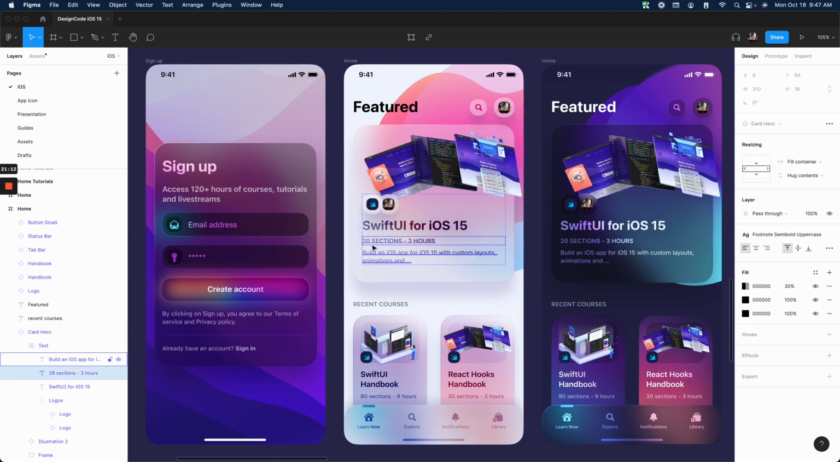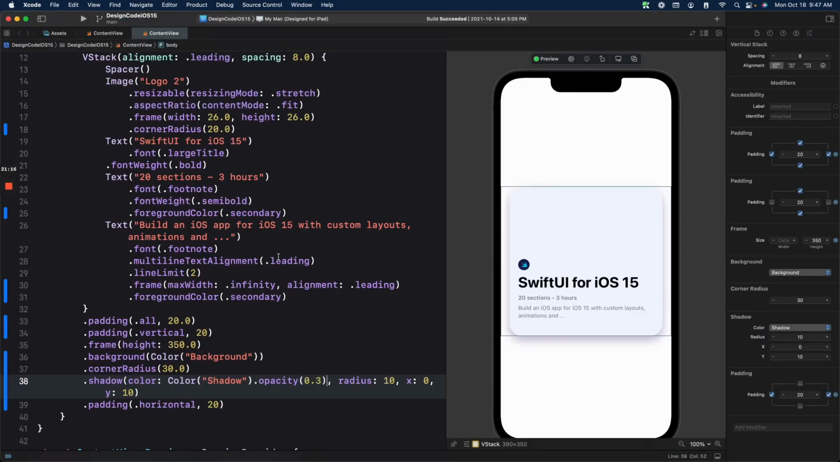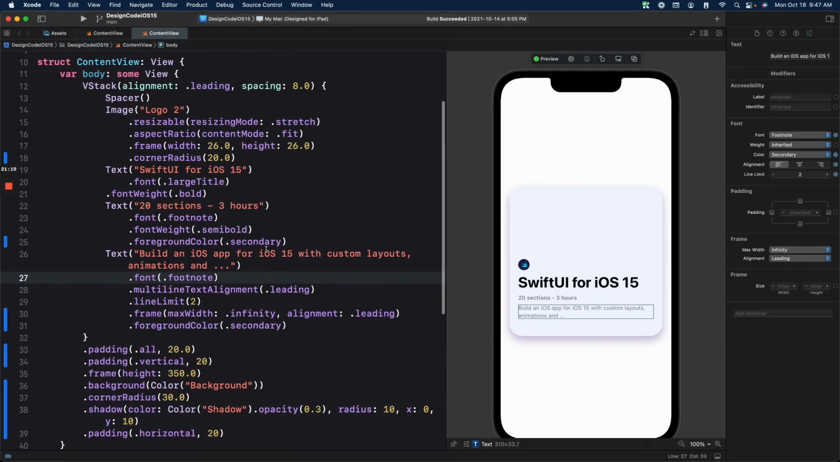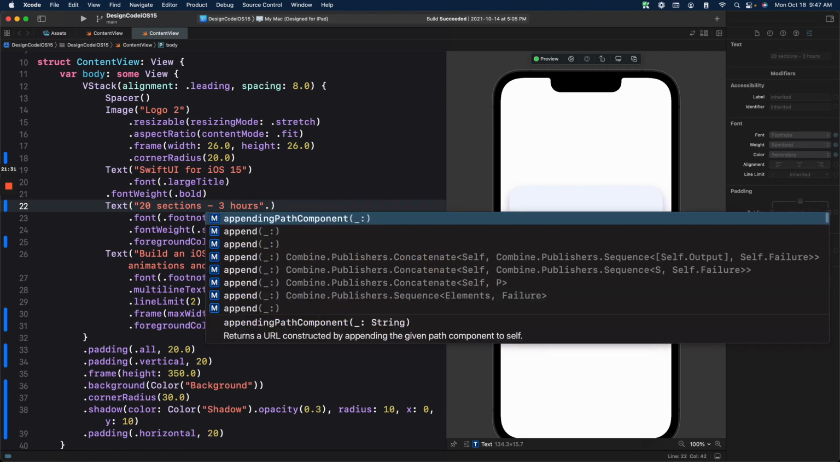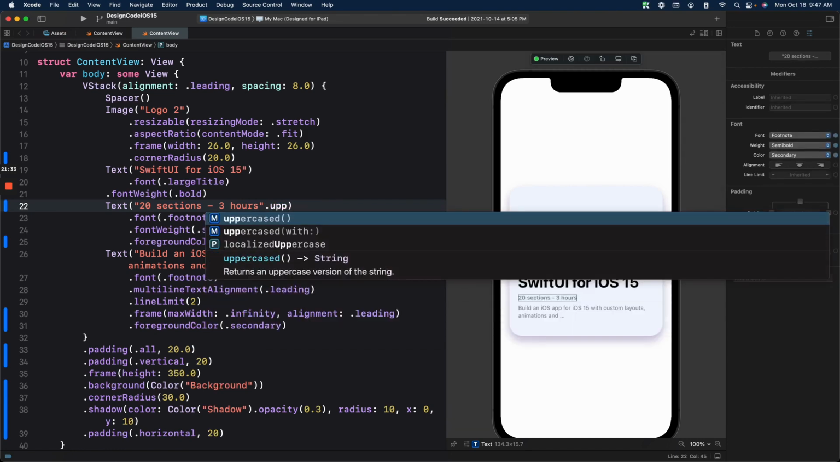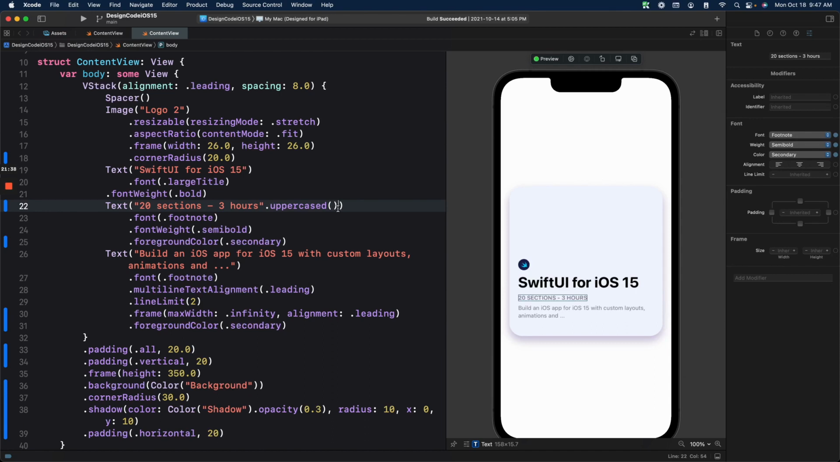Another thing we can do is, for example, we want to transform the text to uppercase, and that's easily done in code. I'm going to go to this text right here, the second text. And since this is a string, which is expressed with quotes and with the text inside the quotes, I can just do dot afterwards and uppercased, again using the auto completion. The task is very easy.